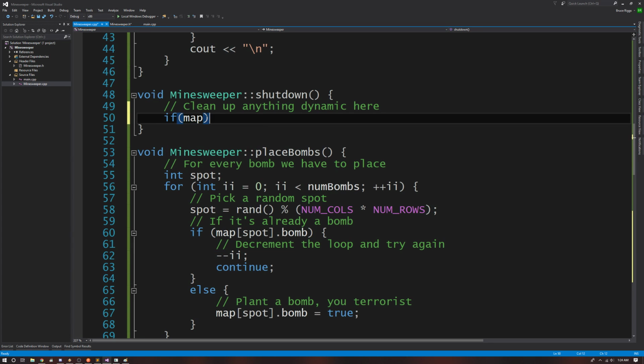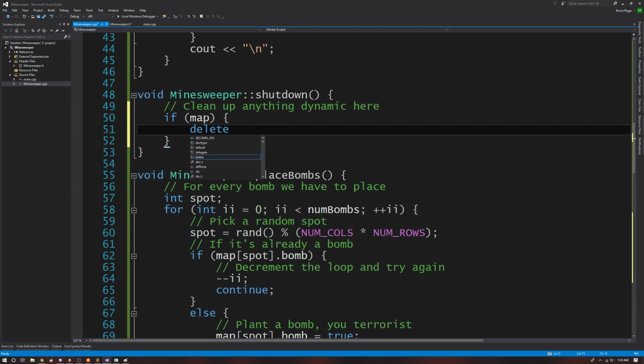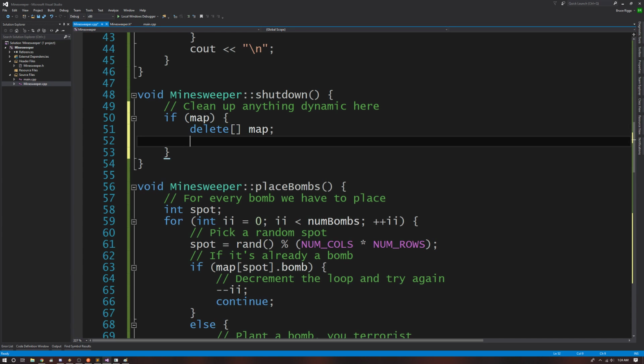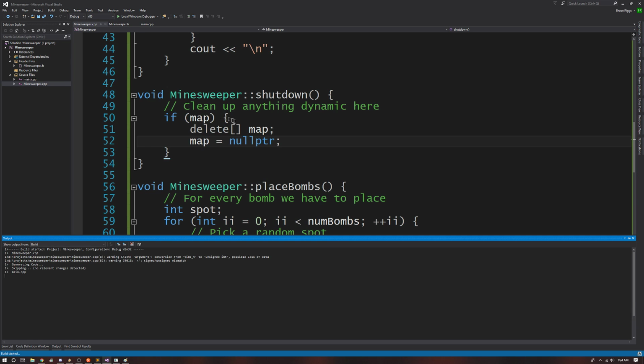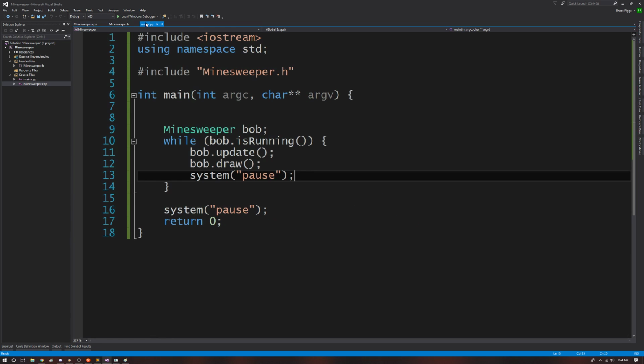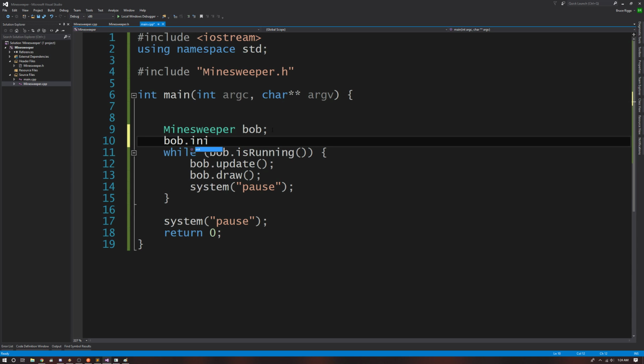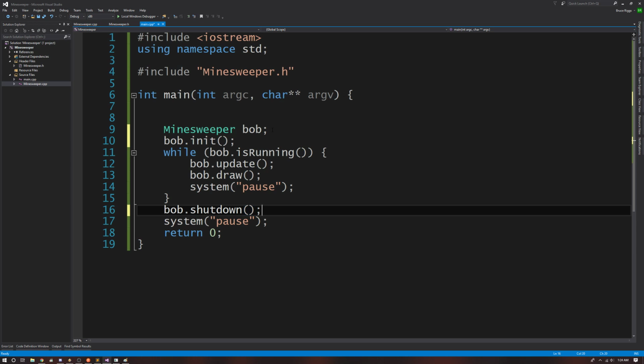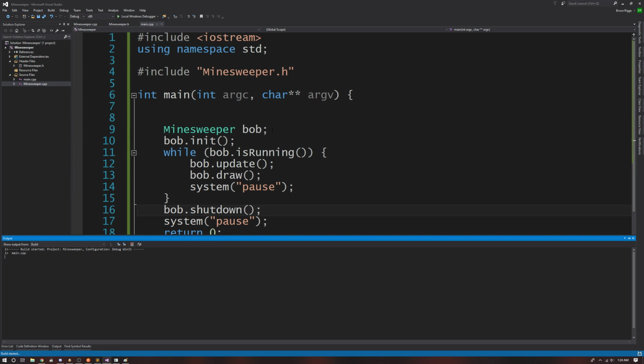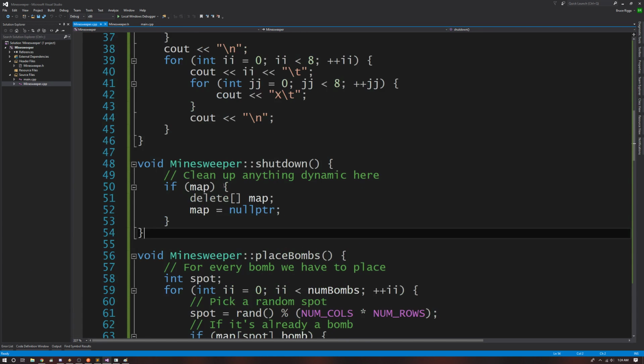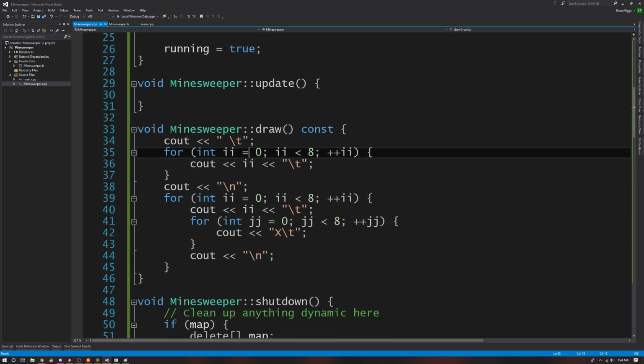If map, delete map, equals null. There we go. Main. Now let's fix the draw code. So now draw code just got a lot easier, I think.